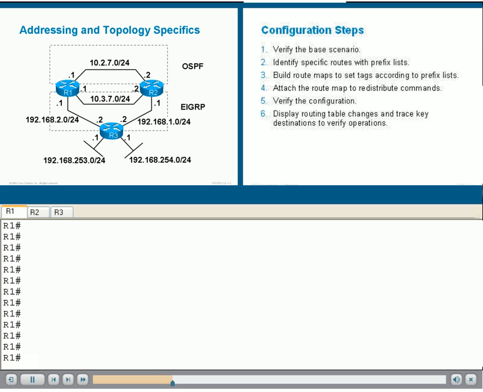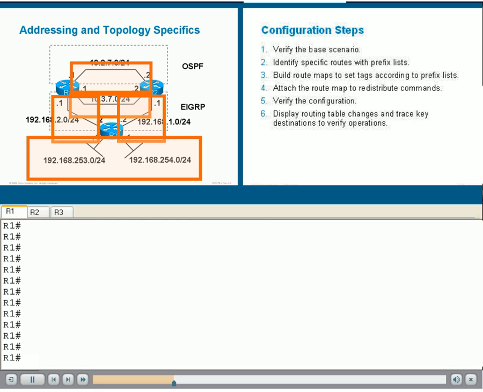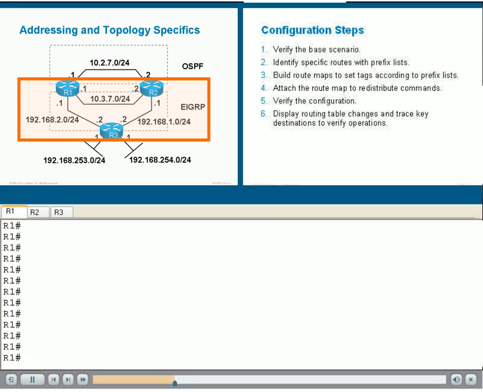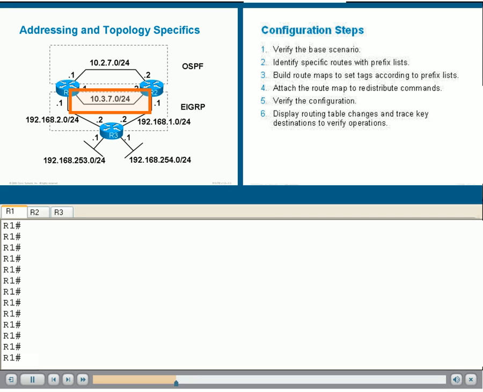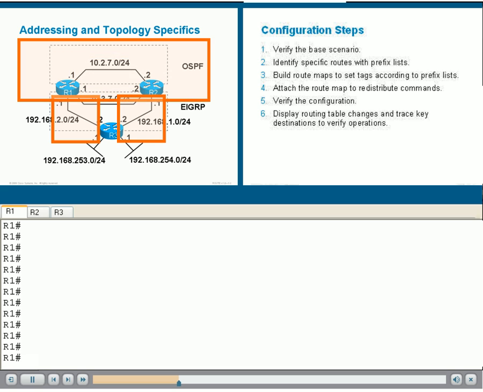Notice that the external routes in our test network are 192.168.253.0 and 192.168.254.0 at the bottom. Both have 24 bits of mask. The EIGRP network includes direct connections between R3 and the other two routers, and an additional link between R1 and R2, the 10.3.7.0 network. In this scenario, you will see how this particular link is the source of our problems in feedback routing information. There is also a similar link between R1 and R2 in the OSPF domain.